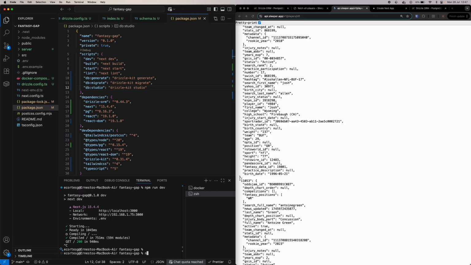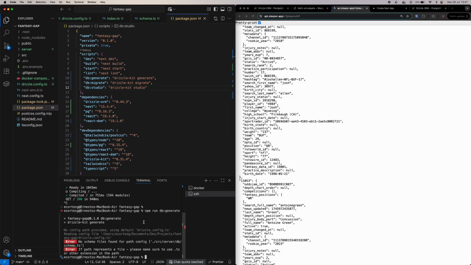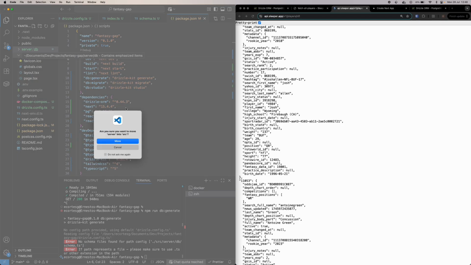So right here, if I just run npm run db:generate, we should see our migration files. So it says it's not finding the file, and that's because I created the server folder outside of the source directory. So let me push that inside.